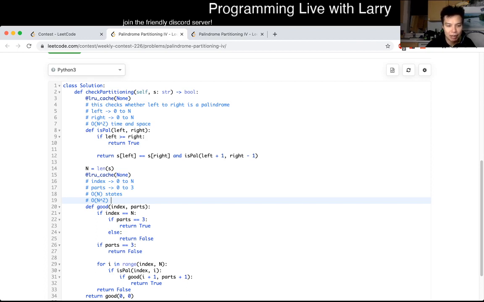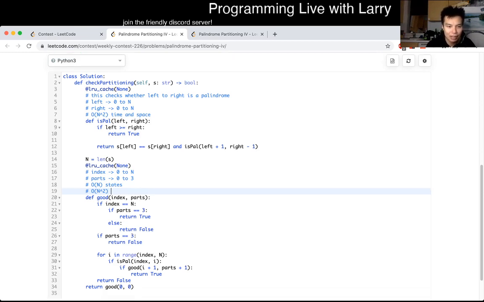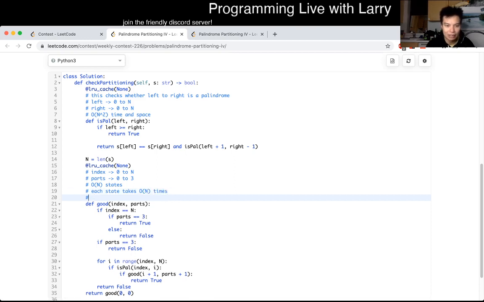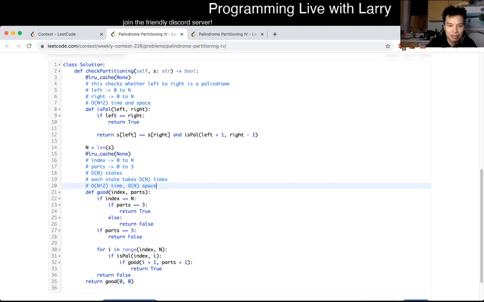Now that I'm thinking about it, maybe not. No, there is a linear time algorithm, I think, but maybe not. Actually, maybe I'm wrong, but there's definitely an optimization, and maybe I should have thought about it. But yeah. Anyway, each state takes O of n times, so in total this is O of n squared time and O of n space, right?